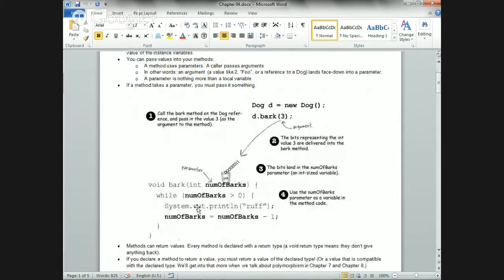A method can have parameters. Looking at this example, we're passing in a number of barks, which is an integer. So number of barks is the parameter. What you pass into it is the argument. So number of barks is a parameter, but if you pass in 3, the 3 will be the argument. The 3 is going to the method void bark, telling it how many barks.